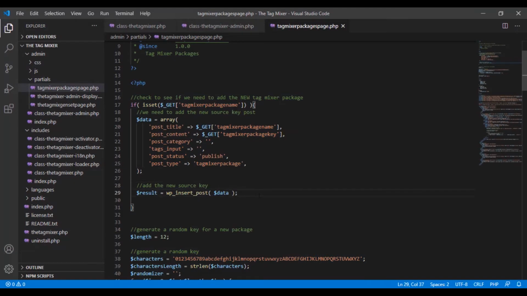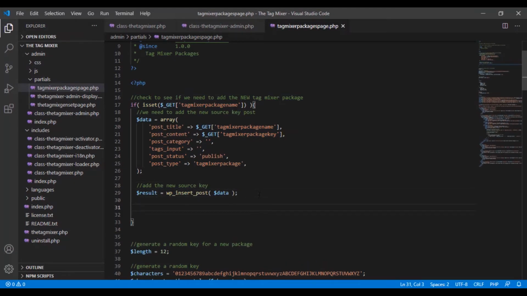All right, and there it is. So we're already adding that new post, right? And I've shown this a few times. That's why it's so easy.